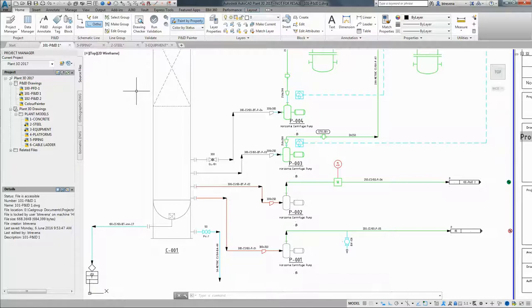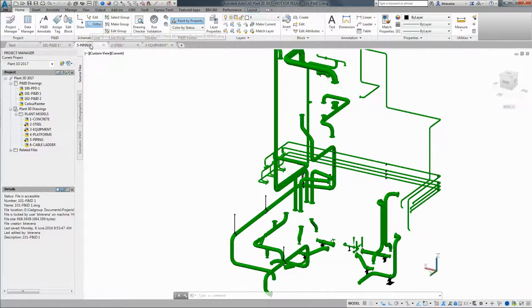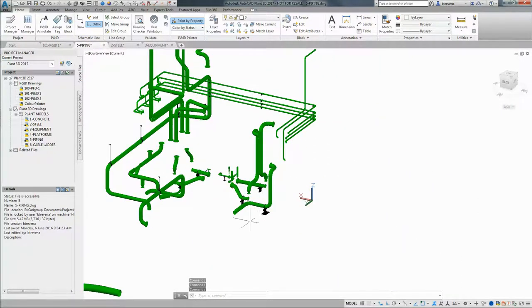Now in 3D, we have a couple of new features. We've got PCF to pipe, which was part of it in 2016. Let's just open our 3D piping model. There was a parallel line here that I had routed, run a PCF export, and now I'll bring it back in again with PCF import.